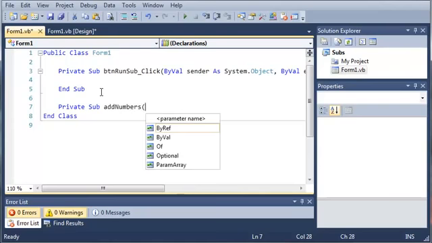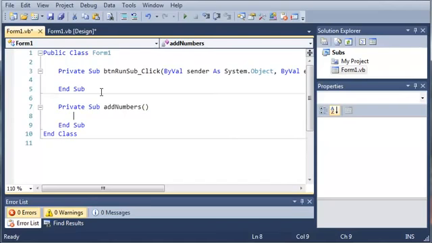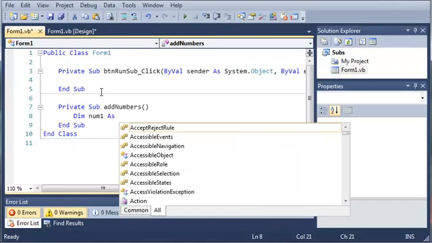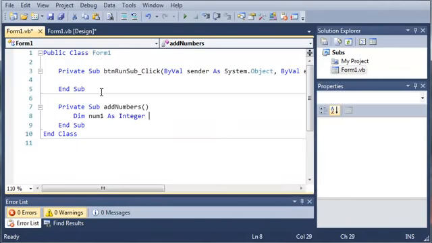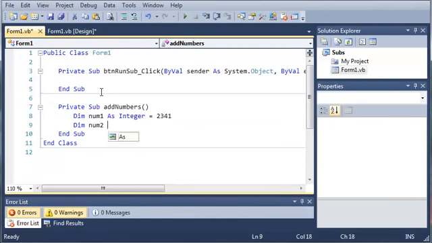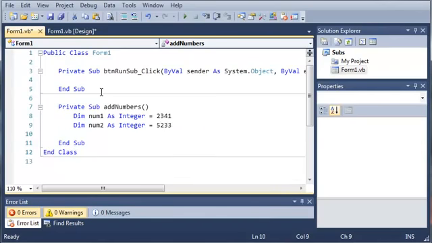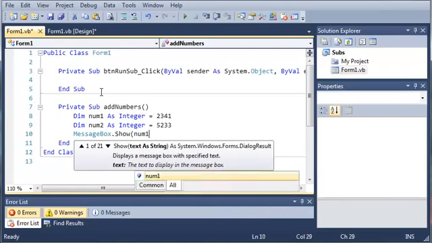So we're just going to add a couple numbers here. We'll add empty parameters because we aren't going to need any right now. So let's just go ahead and create a couple of variables. So let's just do dim num1 as integer. We'll set it equal to just a long number like that. Dim num2 as integer, and we'll set it equal to another long number. And now what we're going to do is messagebox.show num1 plus num2.